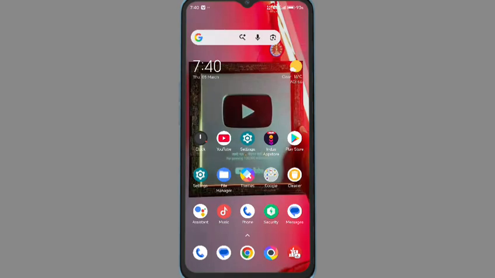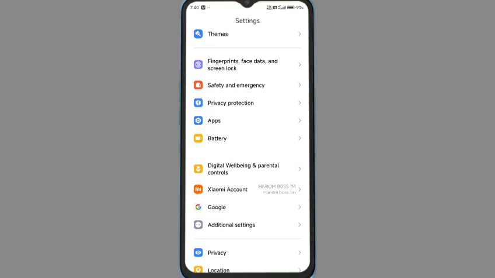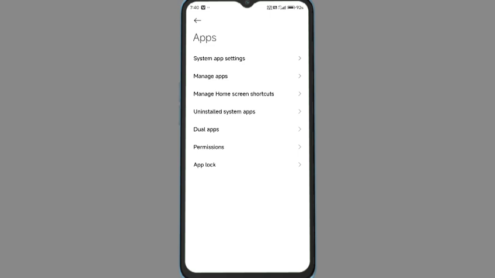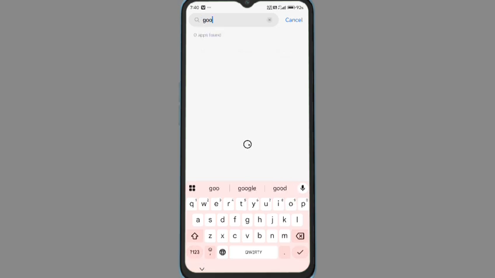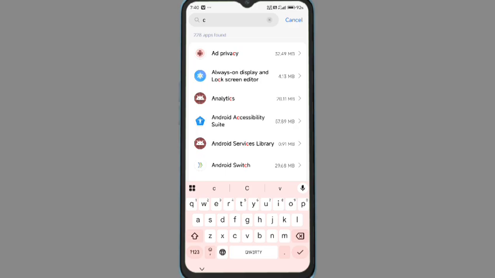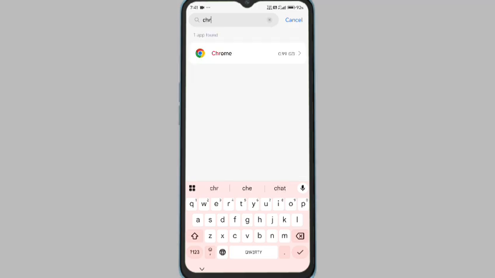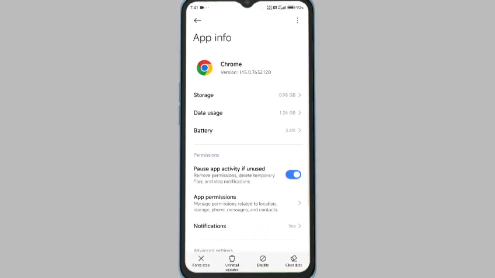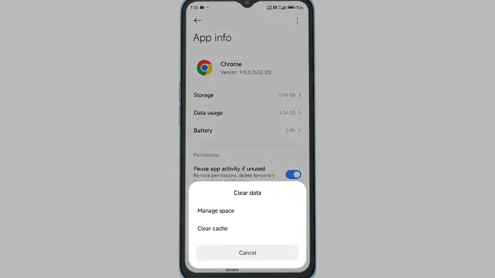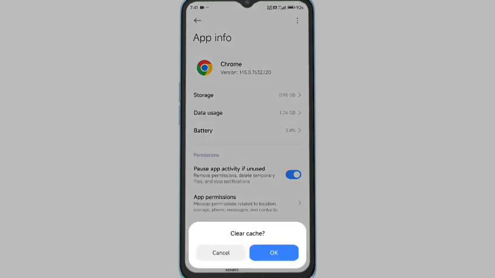So first open the phone settings and scroll down, tap the Apps option and tap the Manage apps option. Search for Google Chrome. Search Google, tap the Google option and search Chrome. Tap Chrome, tap the Clear data option, tap the Clear cache option and tap OK.